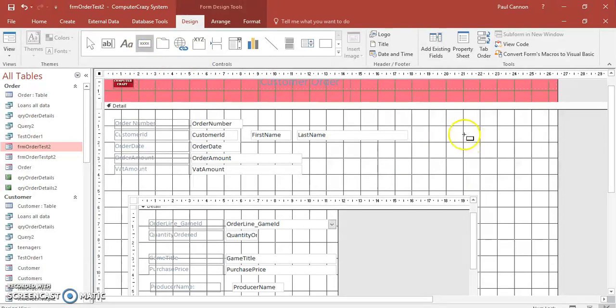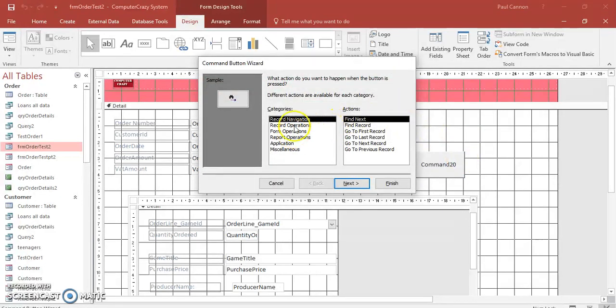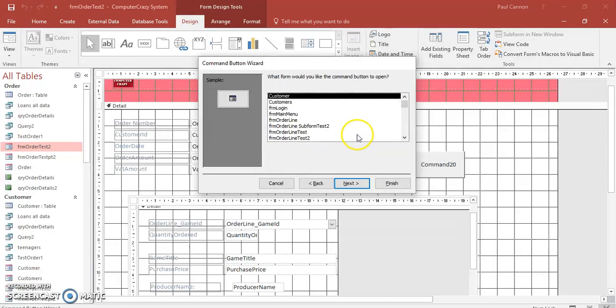We click on the button again. This time I'm going to put it, I don't know, let's put it over here, say. And this one, instead of record navigation, I'm going to do form operations. So I click form. And basically what I want to do is open the form. The form I want to open is the form that shows the customer. It's my customer form, so they can edit details and show details. Let's double click, so I want to open form.